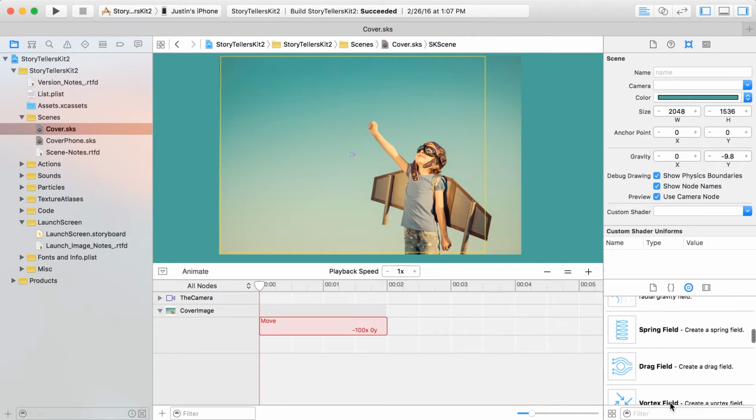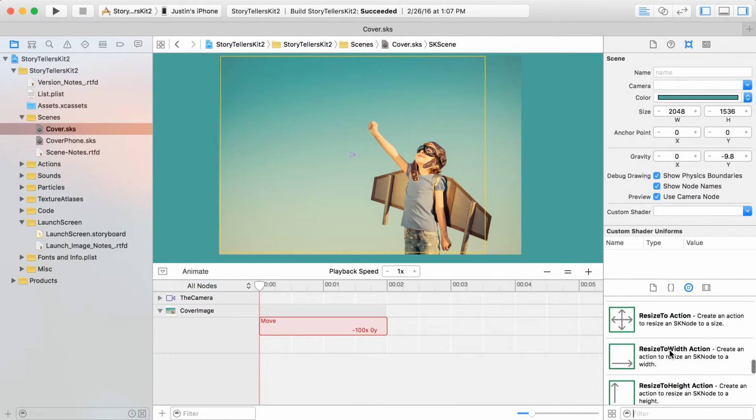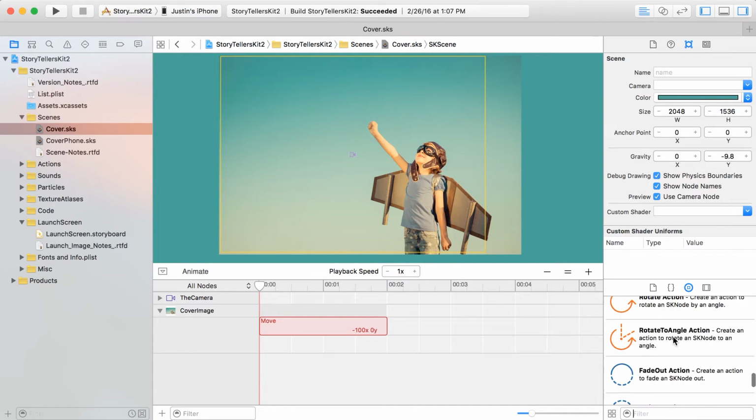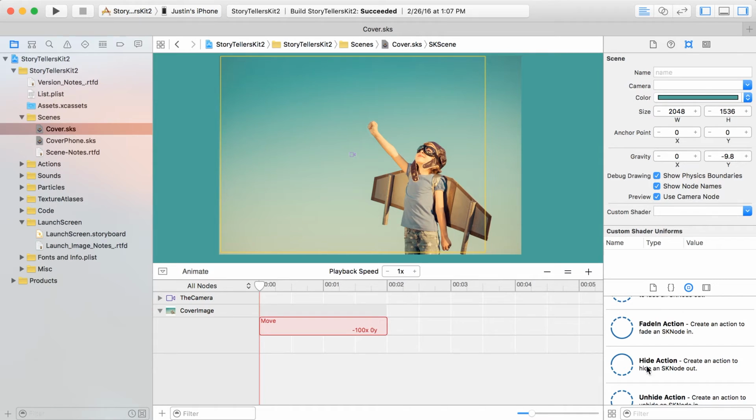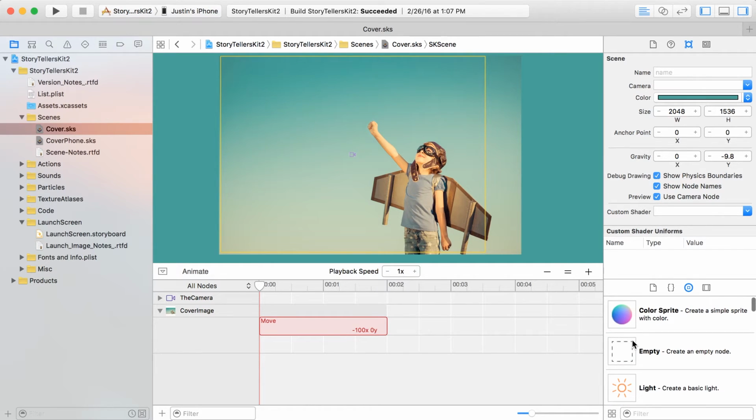There's not really too many I can think of that I would like to put in here for this one, but you could scale, you could resize it, which is a non-uniform scale. You could rotate it, you could fade it in and out, you could even hide it. So there's plenty of ways to add animation to the book without resorting to the property list, but you can also animate things via the property list too, but that's a little much to talk about for right now.